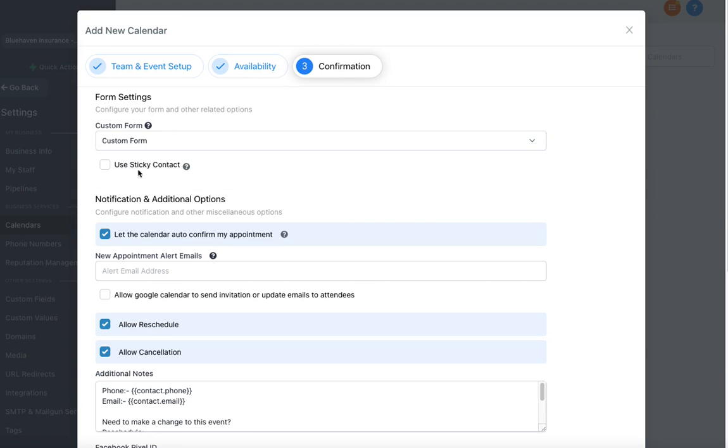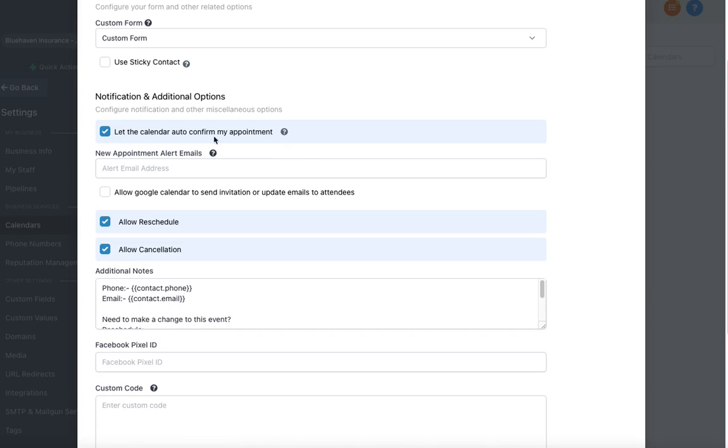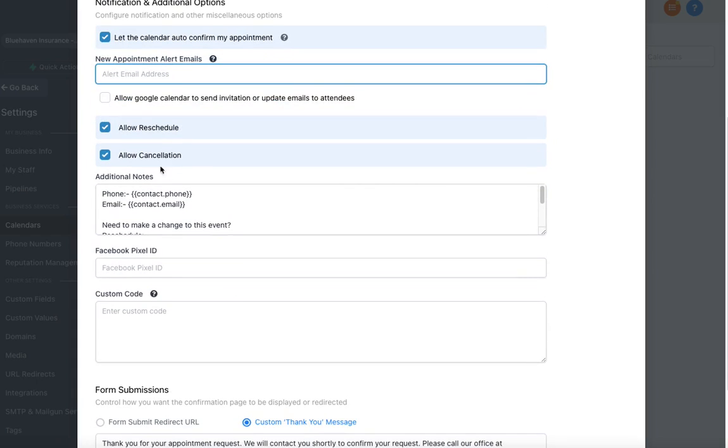You can also use Sticky Contact to be able to import data over from the forms to also use on other pages as well. You can let the calendar auto-confirm your appointments for you, or you can set up an alert email address as well. This is good to let yourself know that you've got a new appointment. You can also select to allow Google Calendar to send the invitation or update emails to attendees.